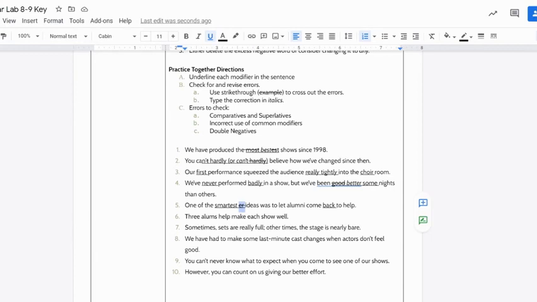All right. See the 3 alums. 3 describes the number of alums. So alumni, we'll talk about that one as a describing word. Make each. Each describes the show. And then well. Okay, there's no double negatives. There's no more, most, E-S-T, none of that stuff.